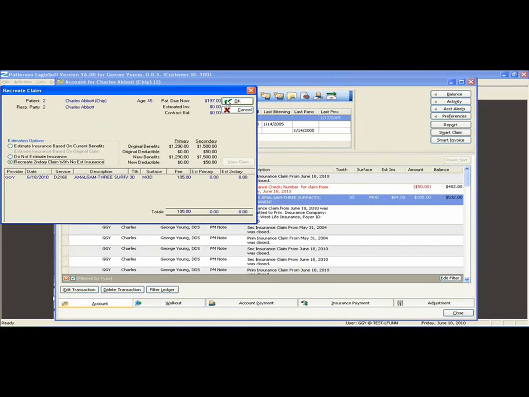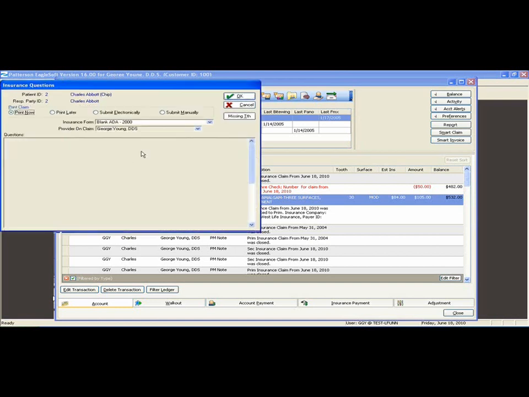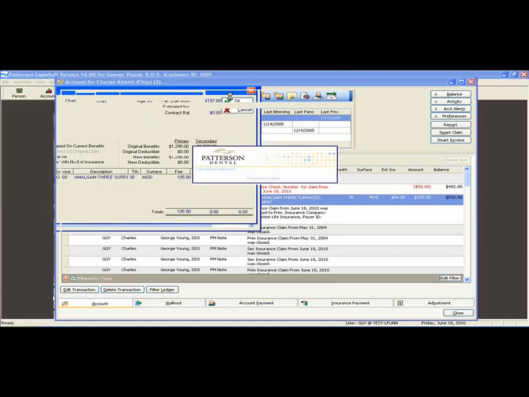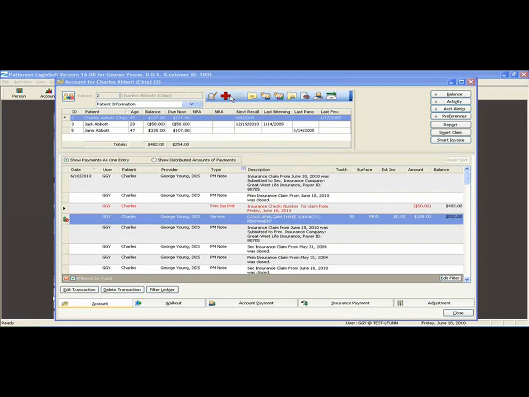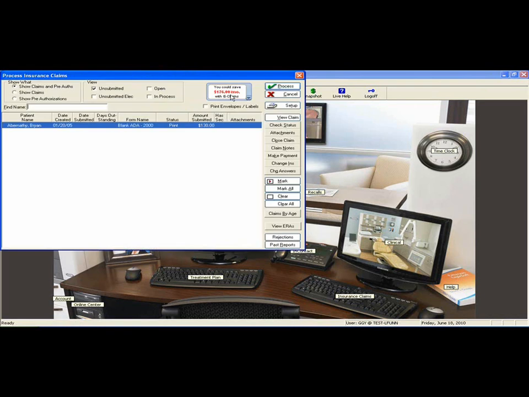If you need the system to recalculate the insurance, it will be necessary to recreate the primary insurance claim, close it with a zero payment, and then create the secondary payment. You can now go to the Claims screen and view the claim.